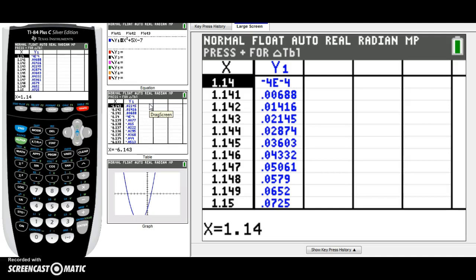Our estimates are x equal to 1.14 and x equal to 6.14. And so we are confident to the nearest hundredth because we went to the thousandths place.